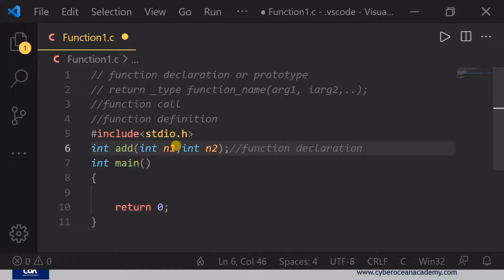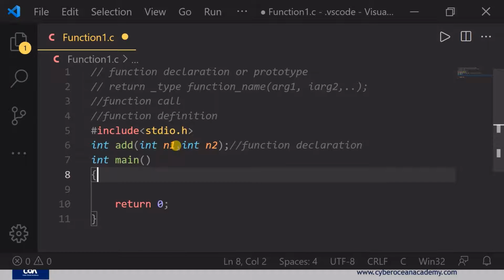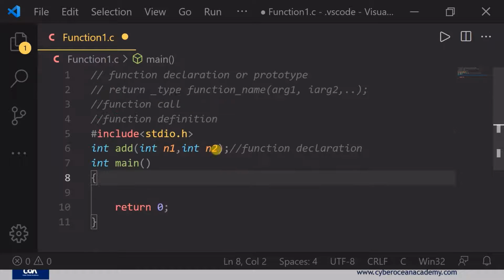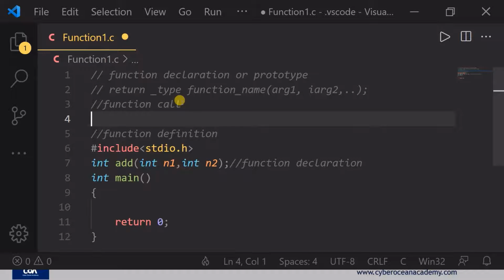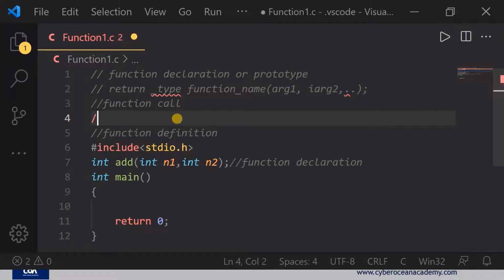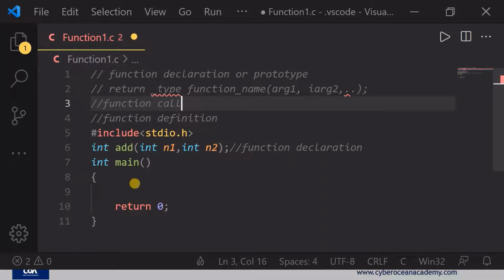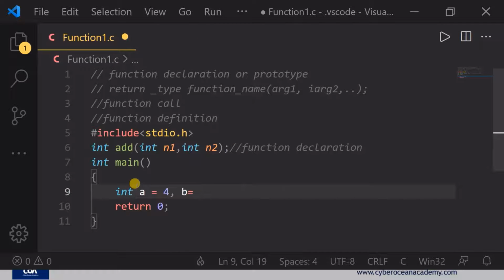Now inside that main function, this is the first part. Now function call. Basically in function call we call that function. Suppose you have created a function, you have defined it, and we just want to call that function. We don't need to write the actual function program inside the main function or any other function. So here we just call that function. Suppose we want to take two variables, int a is equal to 4, b is equal to 19.